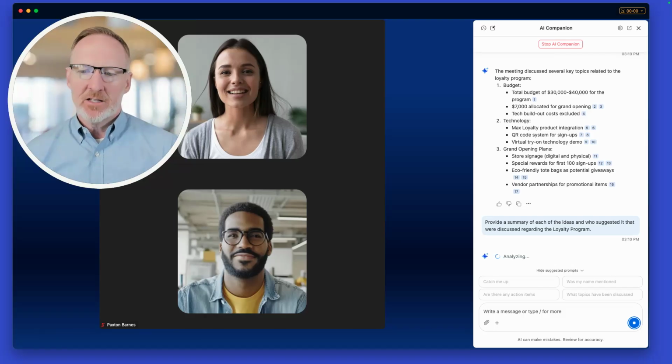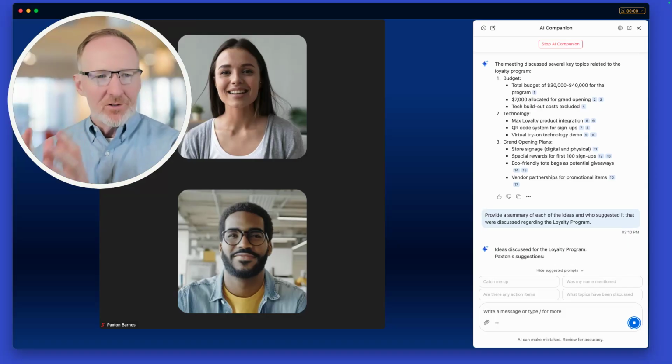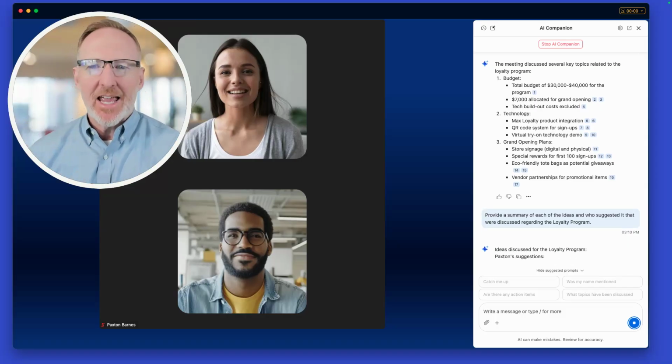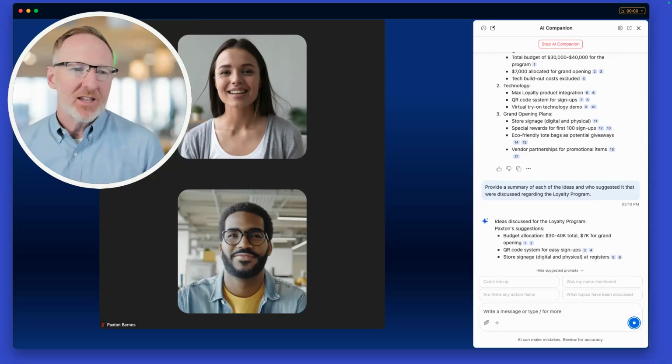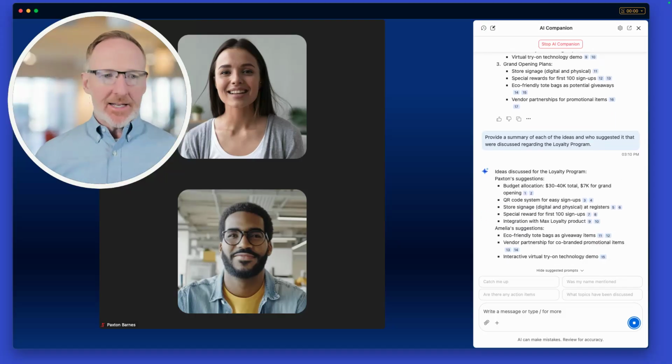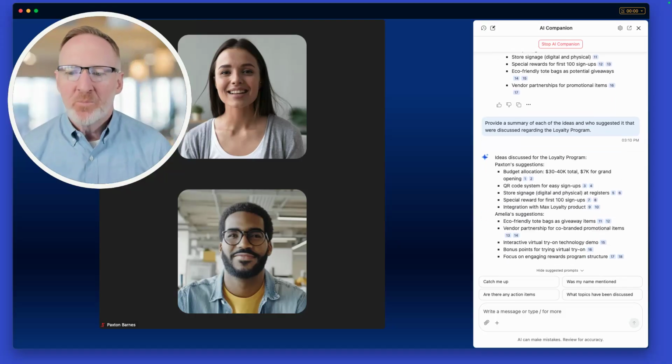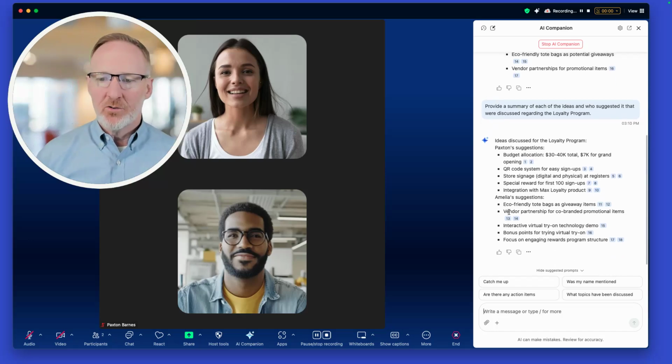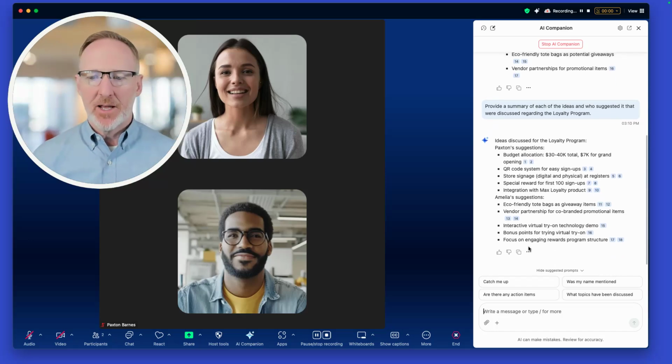So in this case, I'll say provide a summary of each of the ideas that we discussed, not just a summary of what we talked about, but extract out those ideas because this was really an ideation session. And we want to start thinking about how we convert some of these ideas into action. One of the great things you can do inside of this side panel is click on these three dots and send this message to chat.